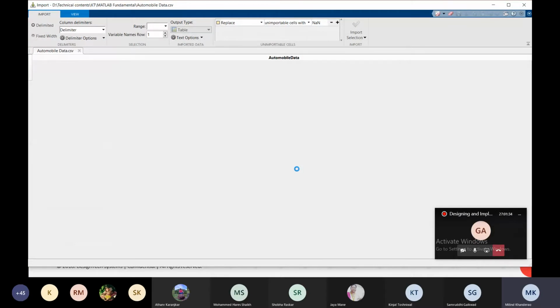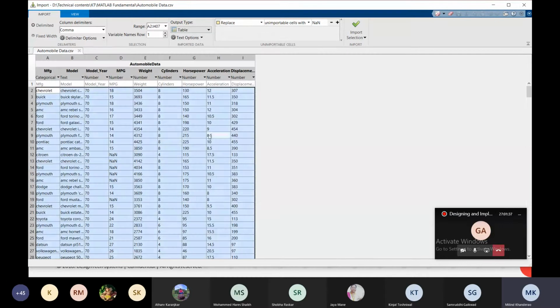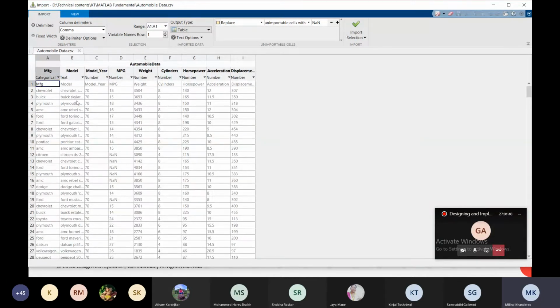When we import that data, it looks like this. You can use delimiters like comma, tabs, space, semicolon, etc. You can define the range, and you can select the variable names. You can also choose the data output type, let's say table format, column vector, numeric matrix, string array, or cell array. So let's say I want to go for this specific data. What I will do is just choose a few rows and columns.